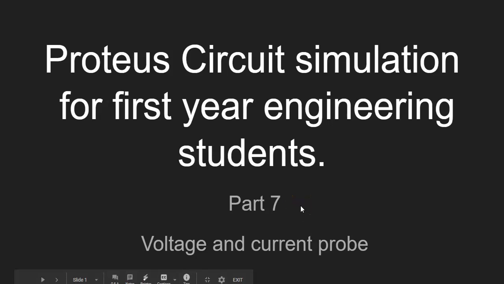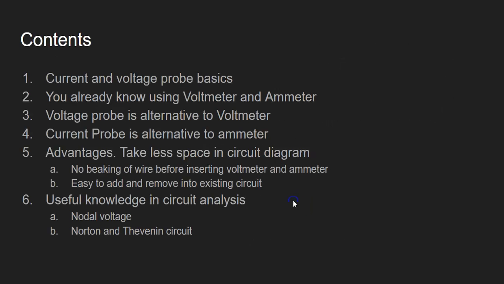This is video number 7 on Proteus circuit simulation for first year engineering students. In this video, you're going to learn how to use voltage and the current probe. I'll be covering the basics of the current and the voltage probes.